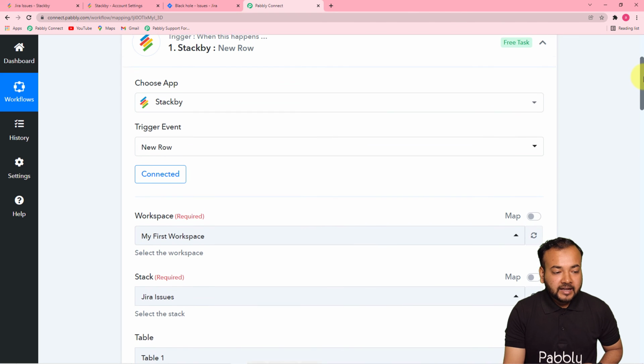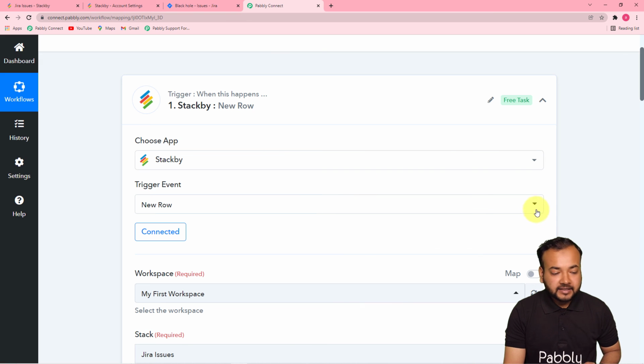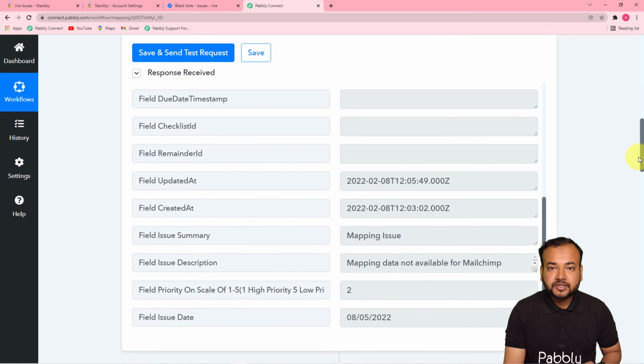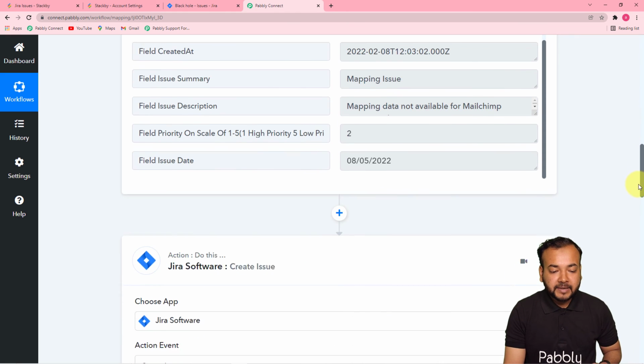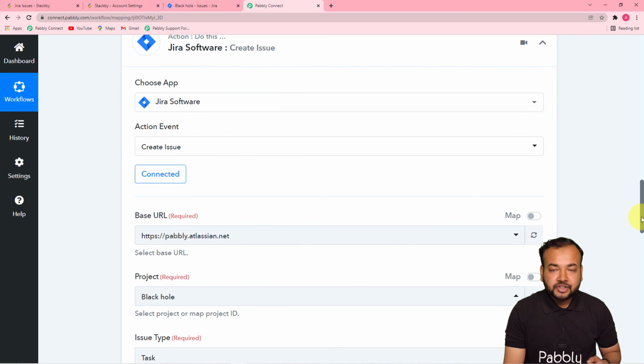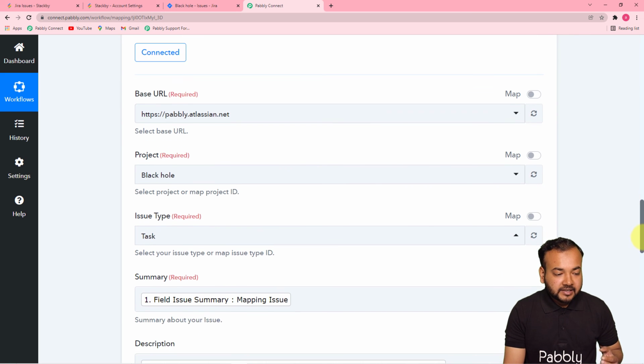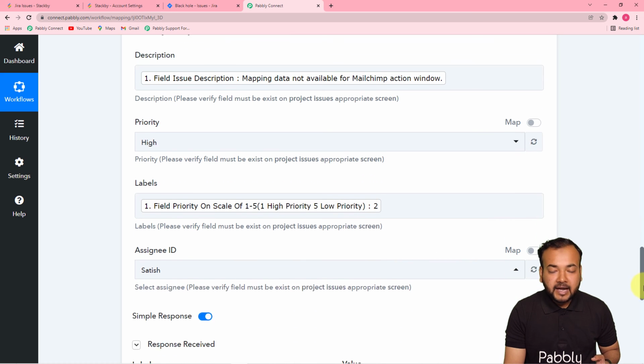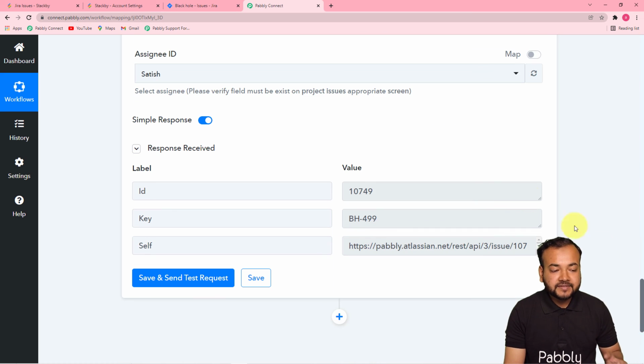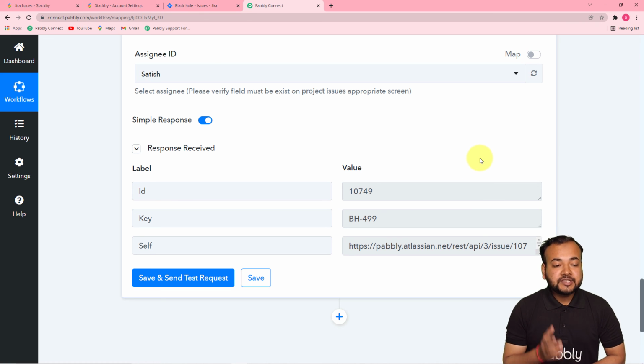First of all, in the trigger window, I connected Stackby, okay, and selected the workspace name and the stacks name, and captured the response of a row from Stackby to here in Pabbly Connect. After that, in the actions tab, I connected Jira application and selected the base URL, the project's name, the task, and mapped the data that we got from the first tab, and we have seen that our connection was working properly. And guys, the good part is you can use this same workflow that I've just created, because I'm going to paste the link of this same workflow in the description, so that you can clone it in your own free Pabbly Connect account and start using this automation instantly.